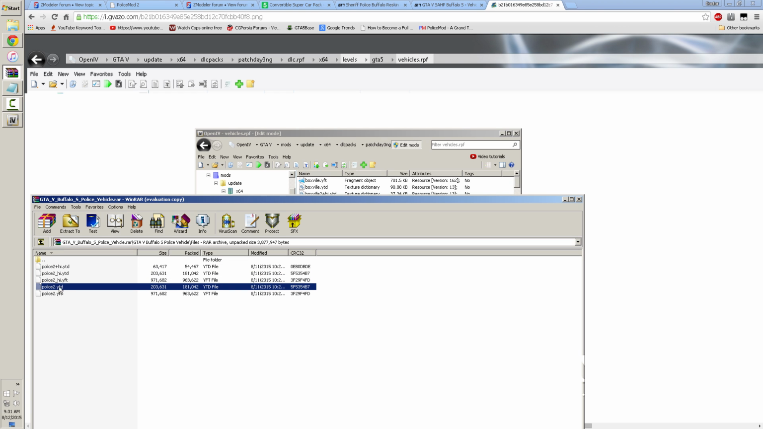Now we're going to break down what the difference is between these. The YFT is actually the model itself. If you've seen the car driving in game, that's what is physically there. There's two of them. The high YFT is slightly larger in file size, though sometimes not, depending on the model, but it's used if you're running a high resolution or ultra settings game, so you can get a higher poly count and higher detail. When you come closer to the car, it loads the high quality one. When you're further away, it always loads the regular Police 2 YFT.